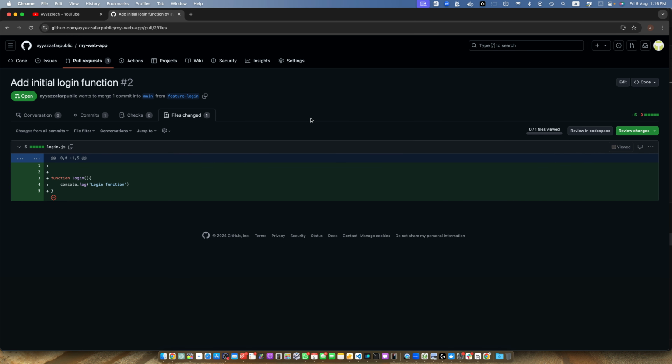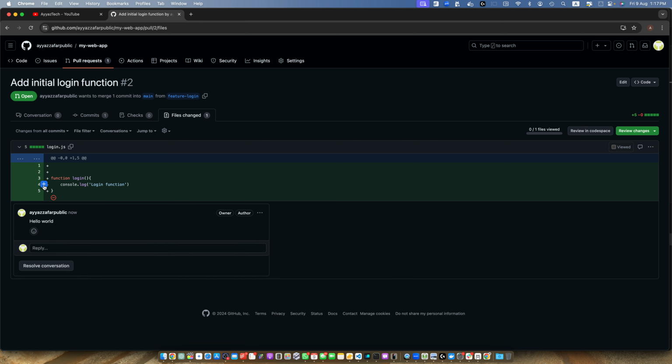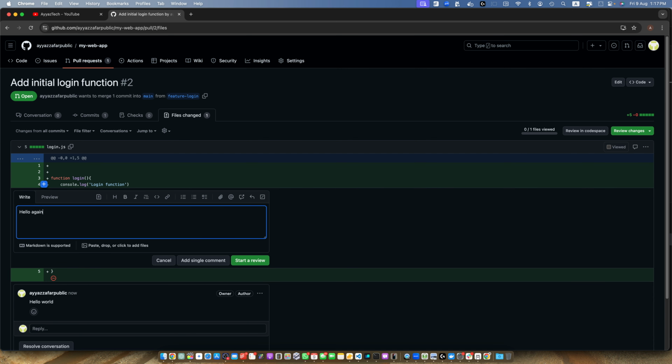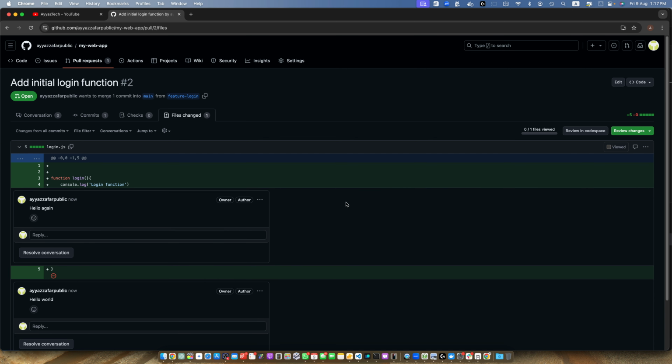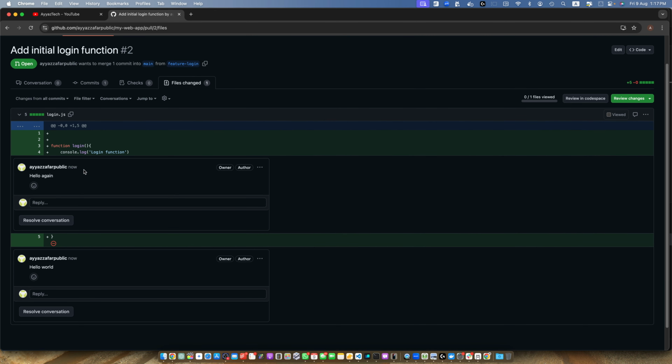To comment on specific lines, hover on the line number and click on the blue plus button that appears on hover. Here you will type the comment that you want to type, hello world, and you can click on the add single comment. This will add that comment at that specific place. You can add a comment here as well, hello again, and click on the add single comment. So in this way you can see the comments on any line at that place while you are scrolling on that code.